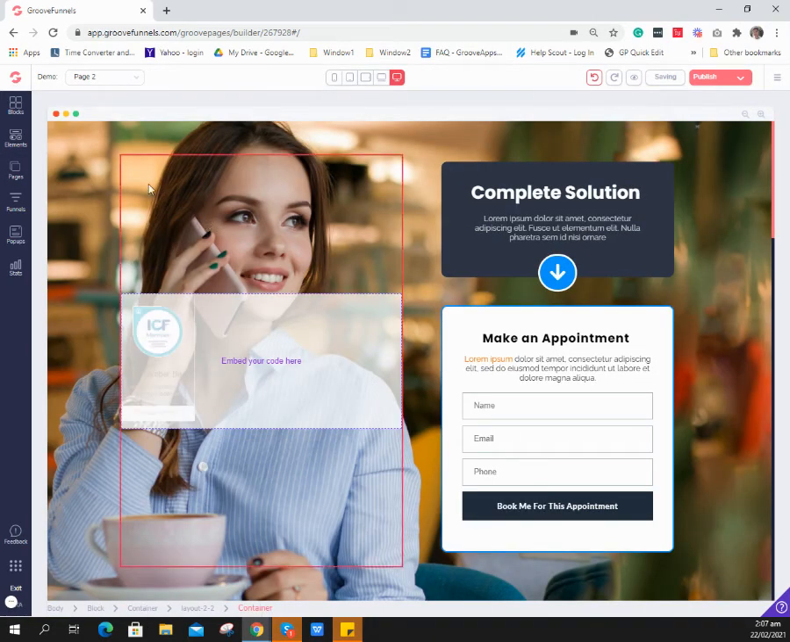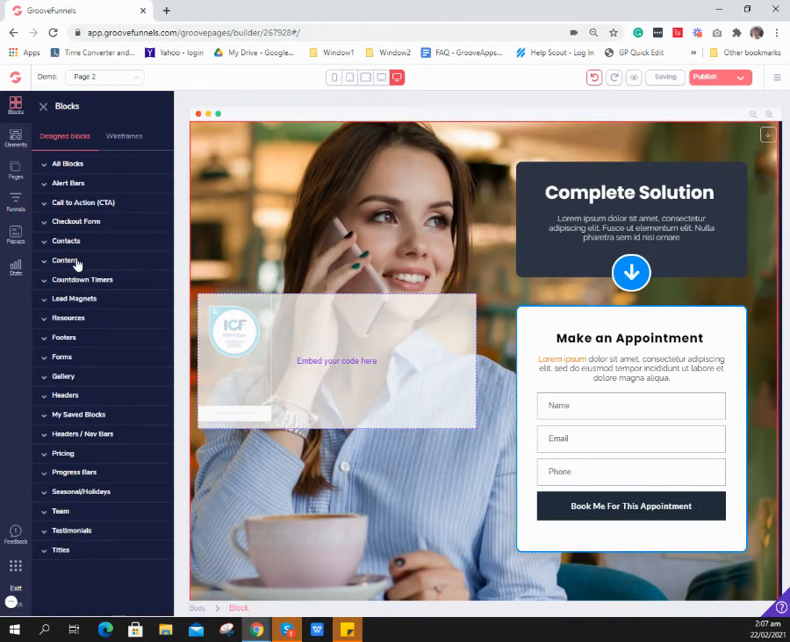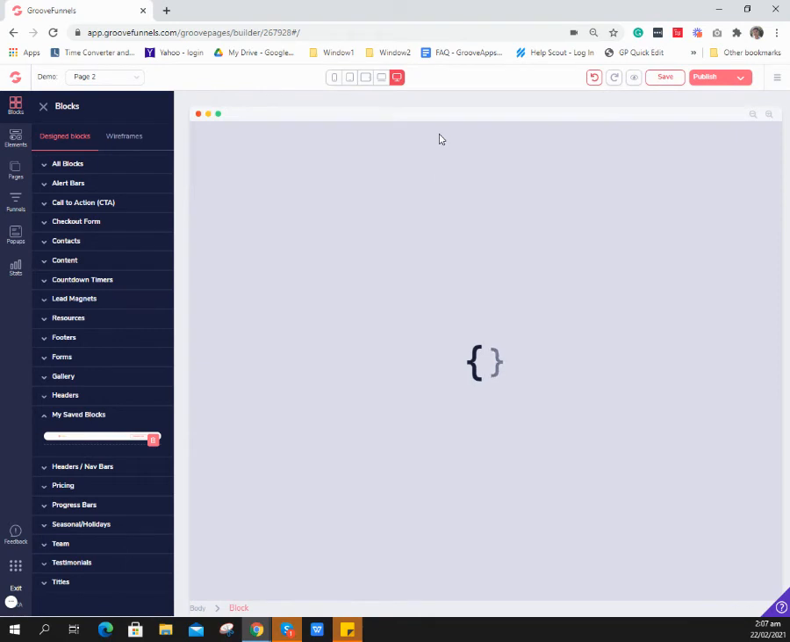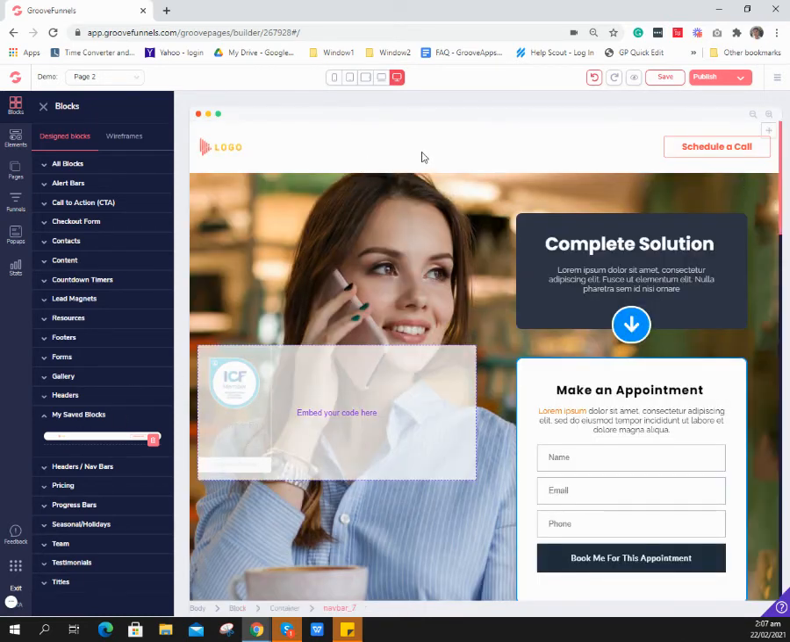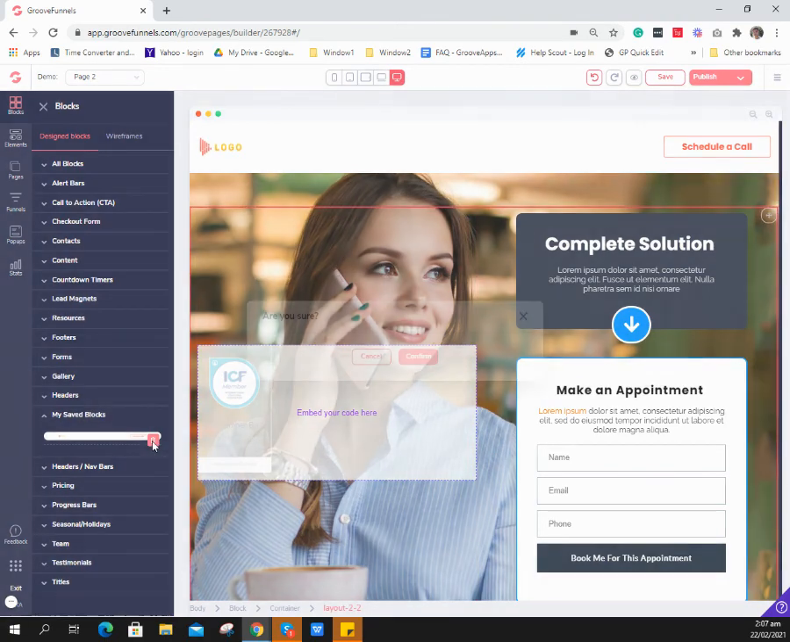So once you have this green confirmation, I will jump to my other pages, like for this page 2 for example, and I will go to the block section and I will find my category, which is my saved blocks, and you will see that I now have this specific block. And if I drag it here, you will see that I have now added this same navigation bar on this page, and I can add it to multiple pages.